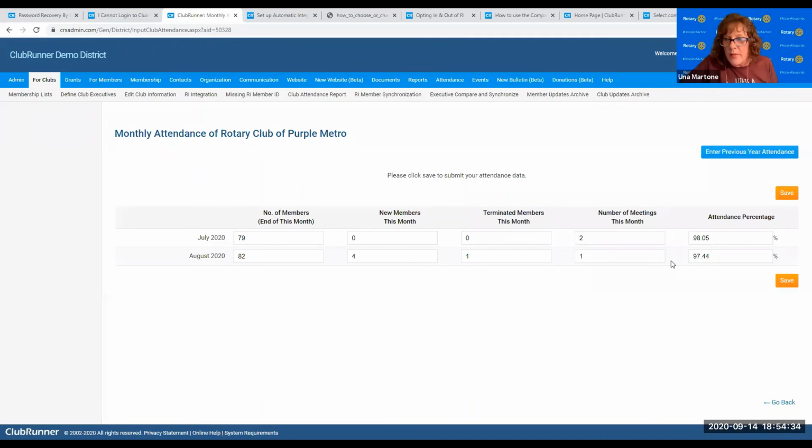Linda Spots had something in the chat feature that I needed more clarification. Linda, do you want to ask that question? Yes, Una, our club has a Facebook as well as the Club Runner. And I think I was told a year or two ago that we weren't able to link those two together, in Club Runner.